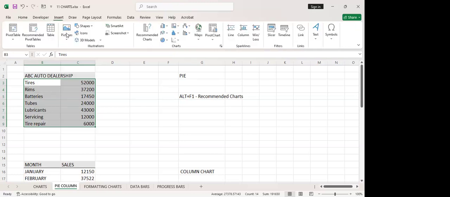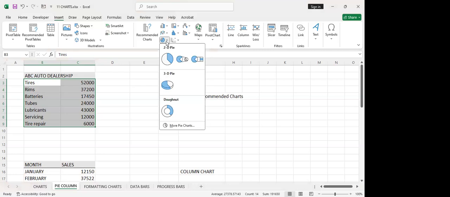Now, in the middle of your screen, you can see charts. Can you see charts? There's a whole group called charts. Now, we are not going to do pivot chart here. That's an advanced thing. We're not even going to touch line chart. There's a lot of charts here. Now, I need you to click on the one called pie. Click on the drop down. We are going to pie charts. Start with the 2D pie chart.